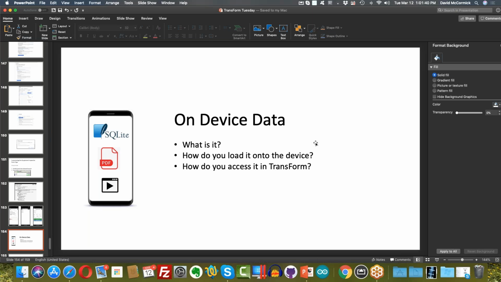From the SQLite point of view, there's actually quite a few reasons perhaps that you would want to go digging through a SQLite database on your device to look things up. You might be looking up part numbers, you might be looking up historical information about a customer. There are lots of different use cases for that. But today we're just going to show you how to do it.